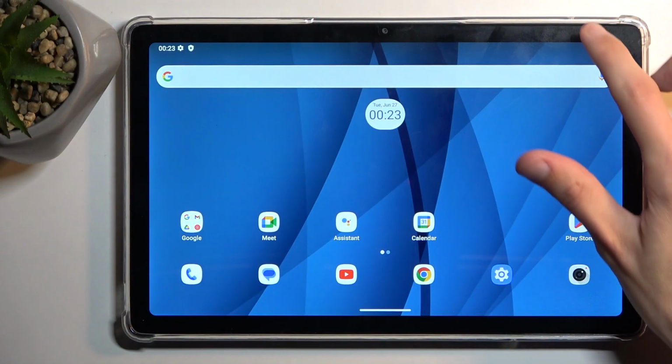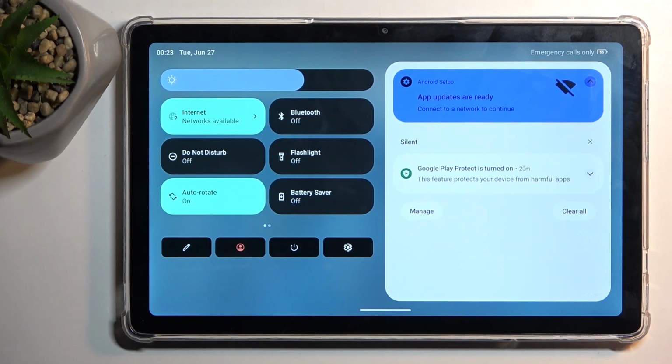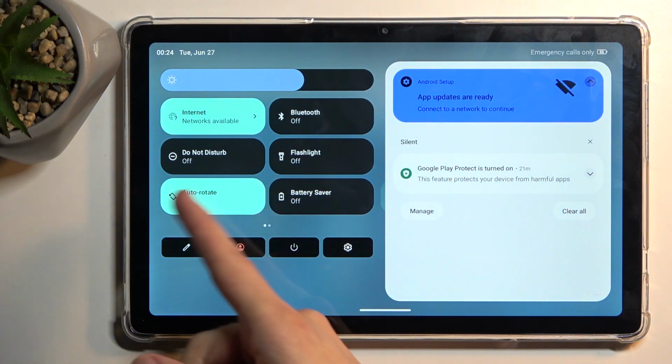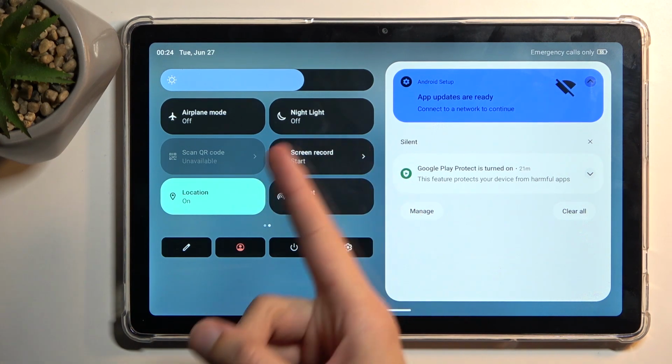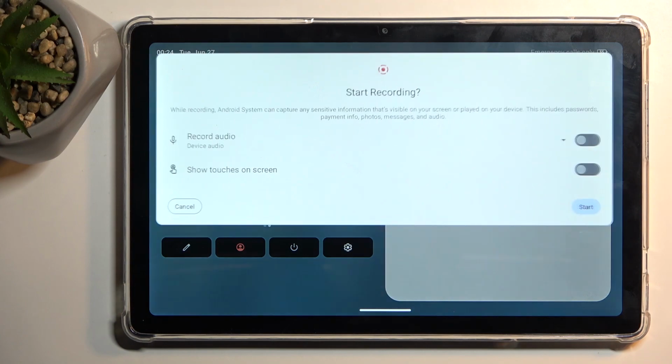Now to get started, you will need to pull down your notifications by swiping down from the top of the screen, and then on the left side you'll find a bunch of toggles. Obviously we're looking for the screen recording one, so let's swipe to the left and this will show us a second page where the toggle is located. Once you see it, you can simply tap on it.